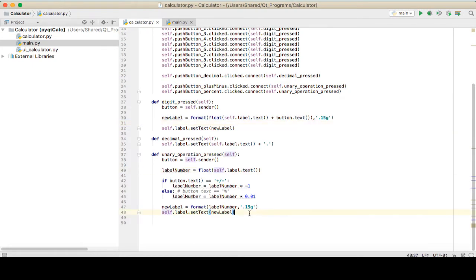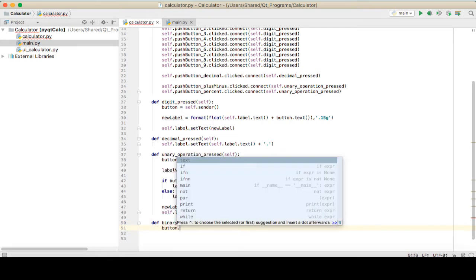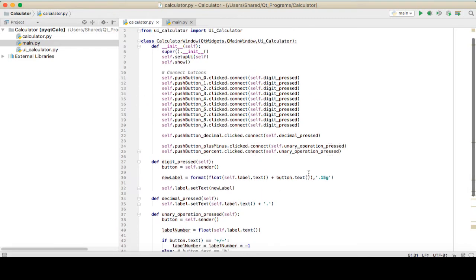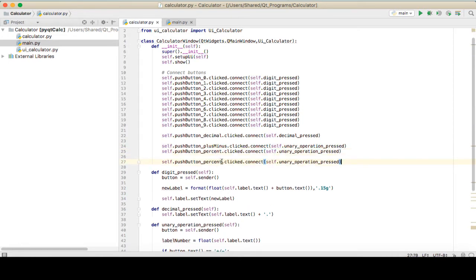Alright, so let's first start by defining a new slot. We'll call it binary operation pressed. And for now, we'll just say button equals self.sender. Alright, and then we'll go up to the top up here. Let's just copy and paste this line. And we'll change the push button to add, and the unary to binary.